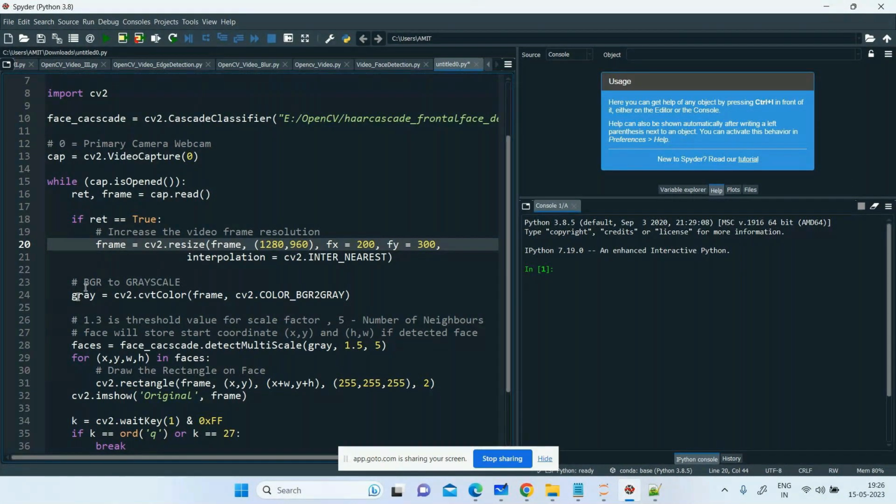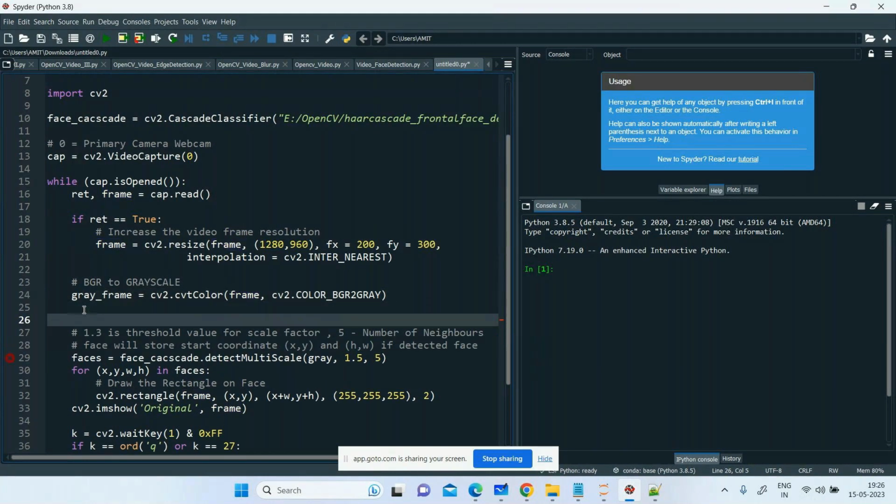We will be taking up my gray image. Let's name it gray frame. This is my original colored frame. We have converted the color frame into a gray frame now. Now suppose somehow we need to make a better code. So this is for return true.